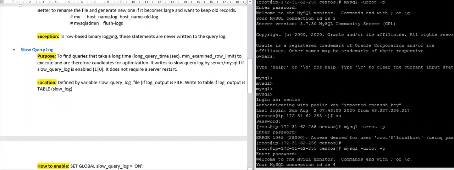So what is the purpose of this slow query log? The purpose of this slow query log is to find all the queries which take a long time on your server. Why do we need it? We need to optimize some slow queries. So how will we get those slow queries? This is the technique: slow query log. You'll find all the slow queries if you enable it.